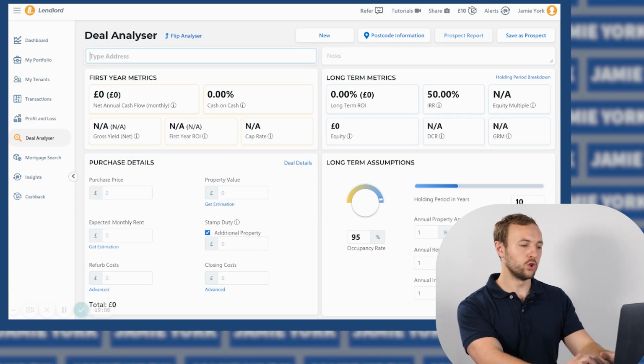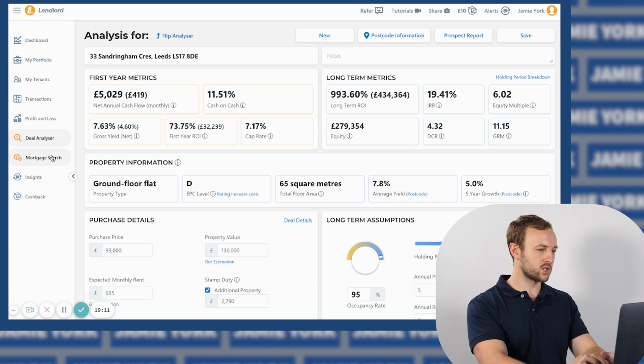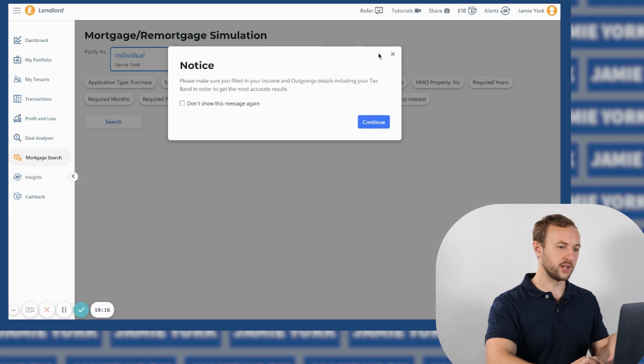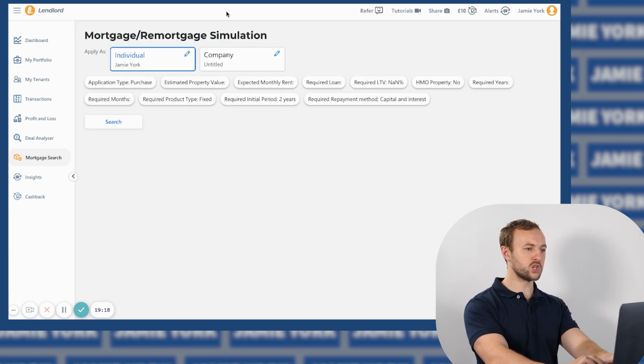The other thing that I like looking at on here is the finance option. So I'll go on mortgage search here and I'll go over to one that I've already done. So this is the information that they asked for.